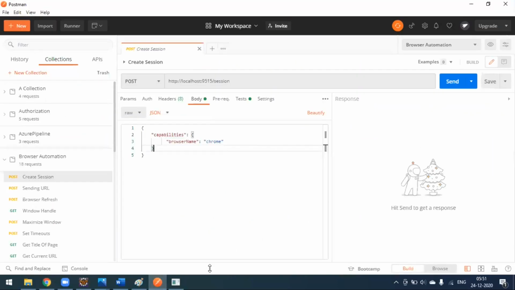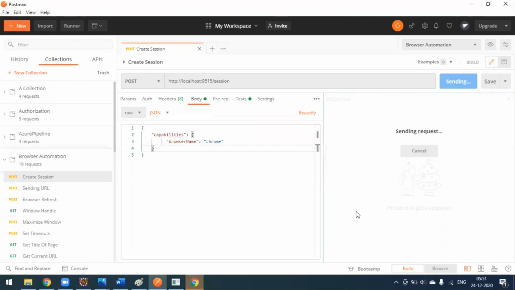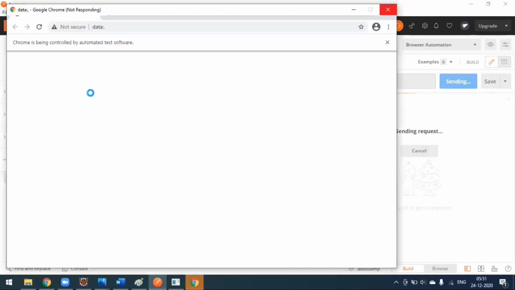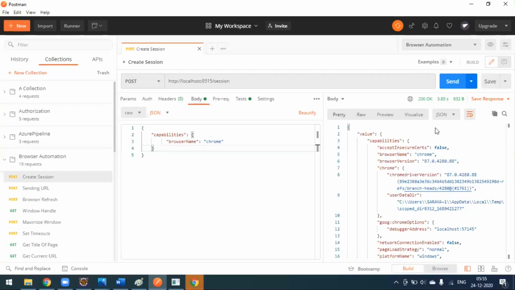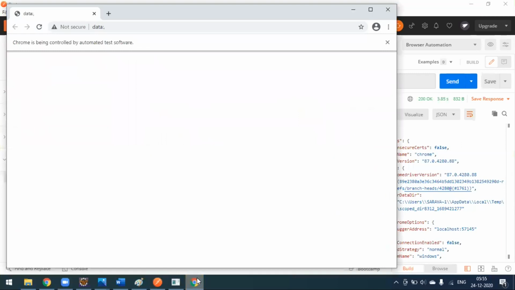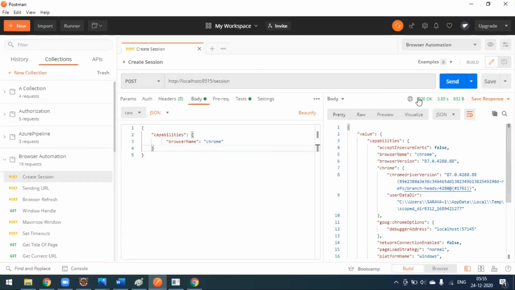Now you can see the Chrome browser will open automatically and we will be getting some response. In the response, we could see the session ID and other details as well. We'll wait for the response to be completed. Here you can see this Chrome browser is started automatically, right? So this is being controlled by the automated test software. It's taking some time. Okay, now we can see the browser is open and we are getting a response, which is 200.